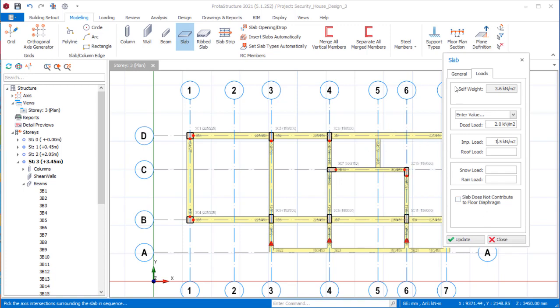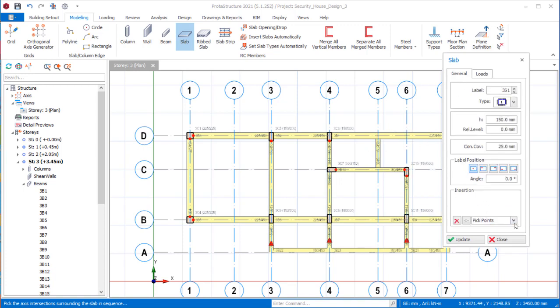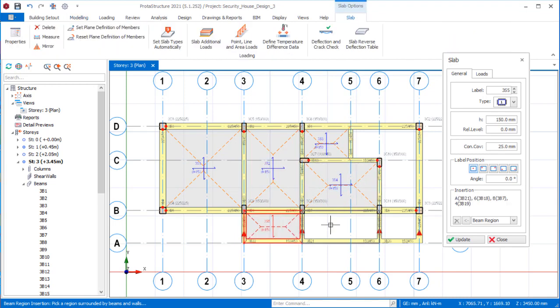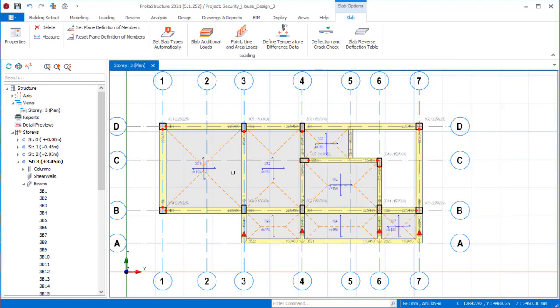So for the instruction method, I will not be using pick point again. This time around, I'll use beam region. So I'll select this and select this. I have a slab here. Also have a slab here. And this provision is for the stairway. Take note, there will be no reinforced concrete slab here. After which, I will have to close this dialog.